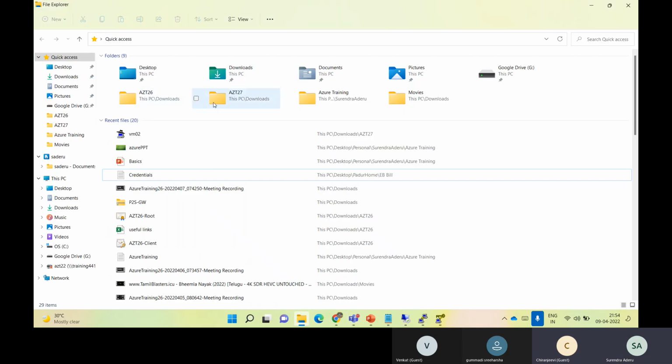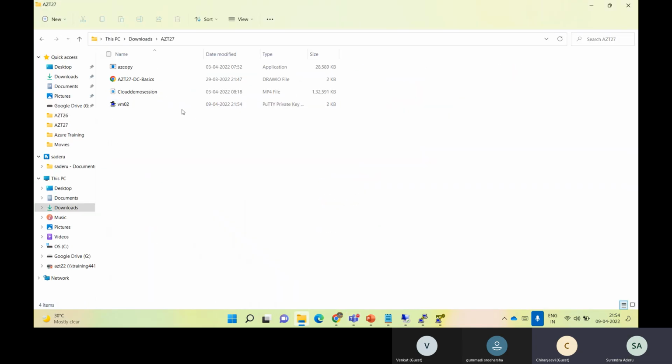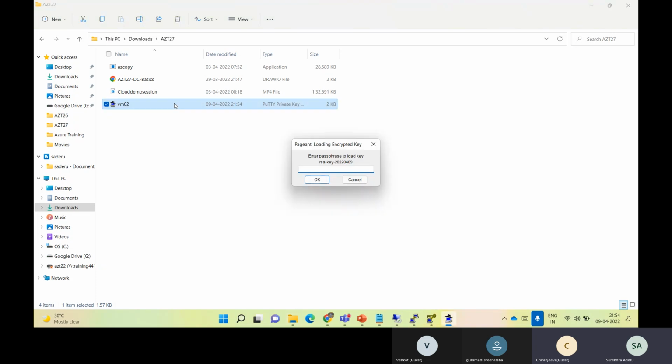Right, if I go back here to the folder AZT27, are you able to see some key we just saved here? Assume that you have copied this key from my system. If I want to open and see the key, what is it saying? It asks for the password. Yeah, without having a password, you cannot open the key.